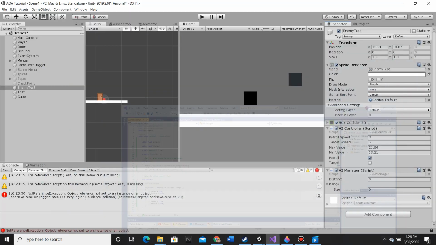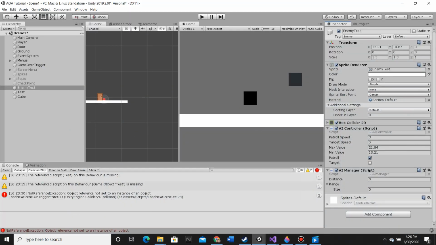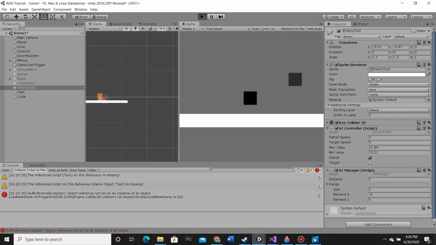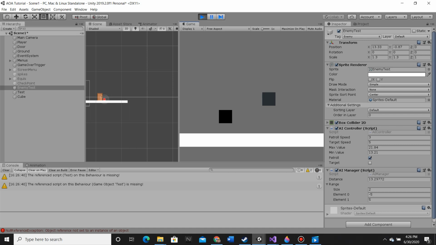So I'm going to save that, then go out. When it loads, down here it'll show the range array with a size of 0. I want two different range variables, so I'm going to make that a size of 2, and it'll show element 0 and element 1. Element 0 I want to set to something like -5, and element 1 something like 5.